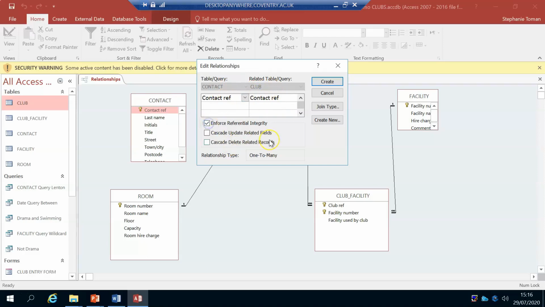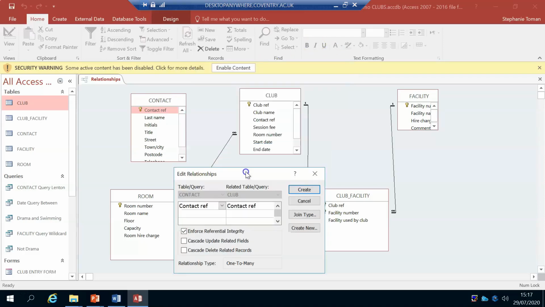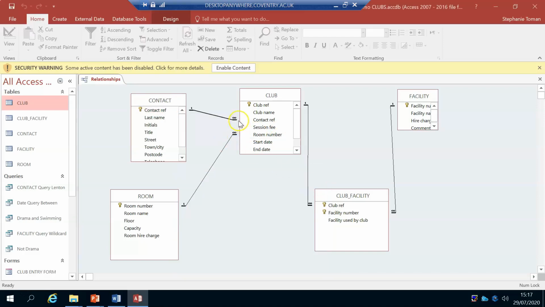By enforcing referential integrity, what you're doing is ensuring that there is no invalid data, no redundant data in your database. So what it means is it has to have a contact ref in order for you to put information about their club membership. So they have to exist in order to put in the detail of the many. If it doesn't exist, it won't allow you to put it in.